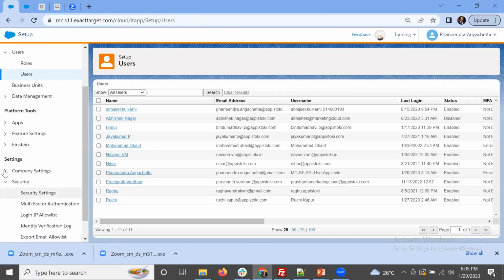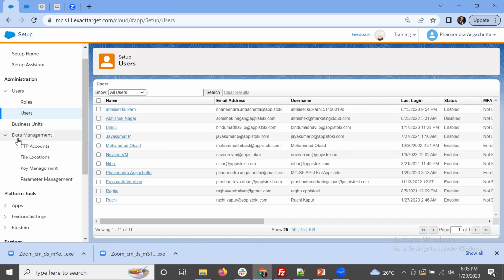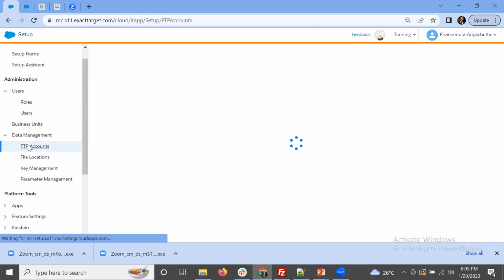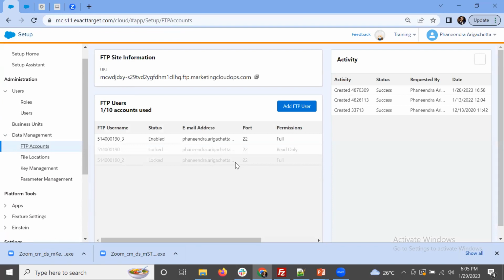If you go to setup, under that, you have an option of data management. Under that, you can see the FTP account. What is FTP? This FTP method helps for transferring data from one computer to another or over the internet.